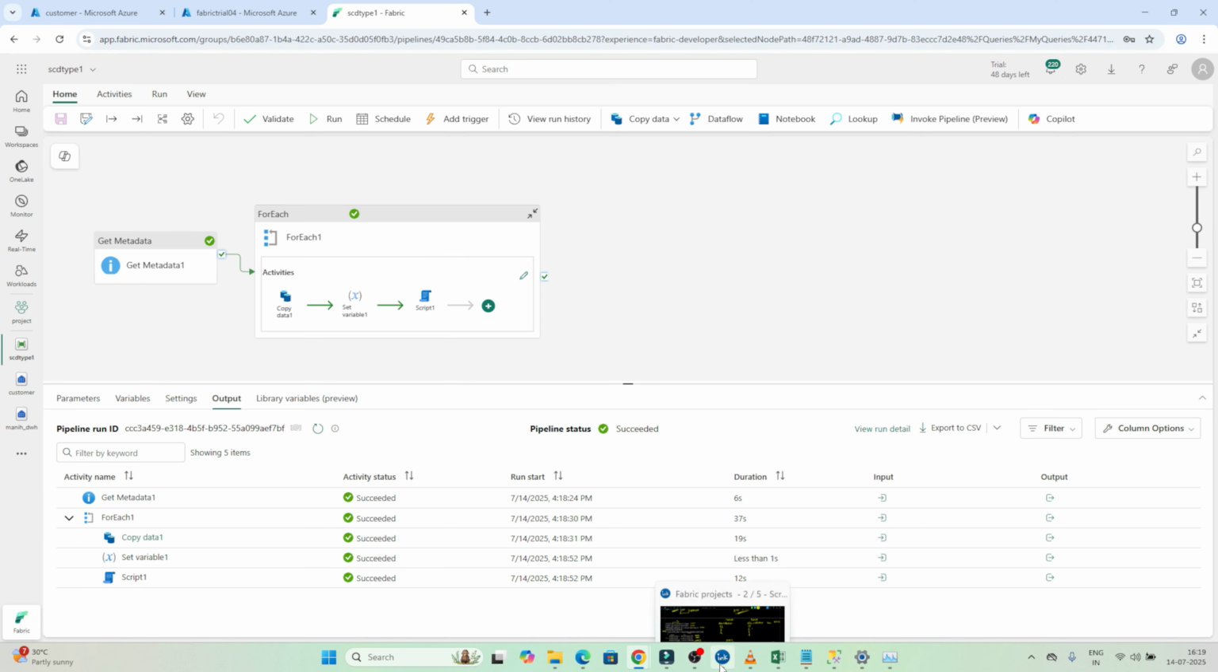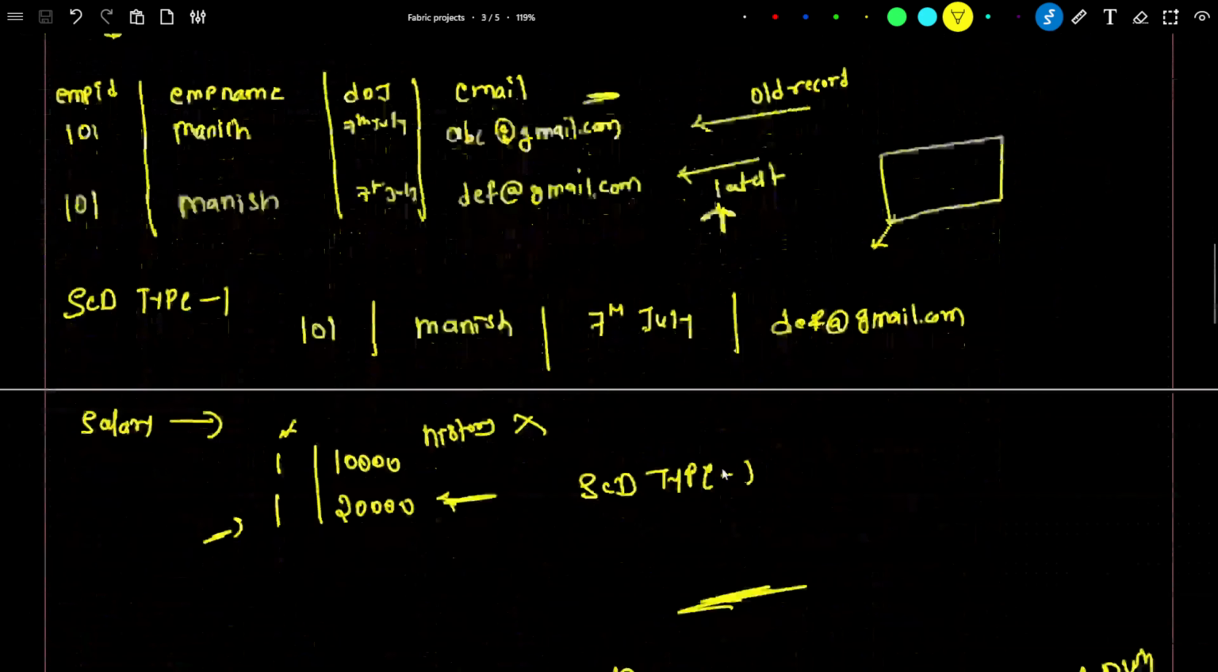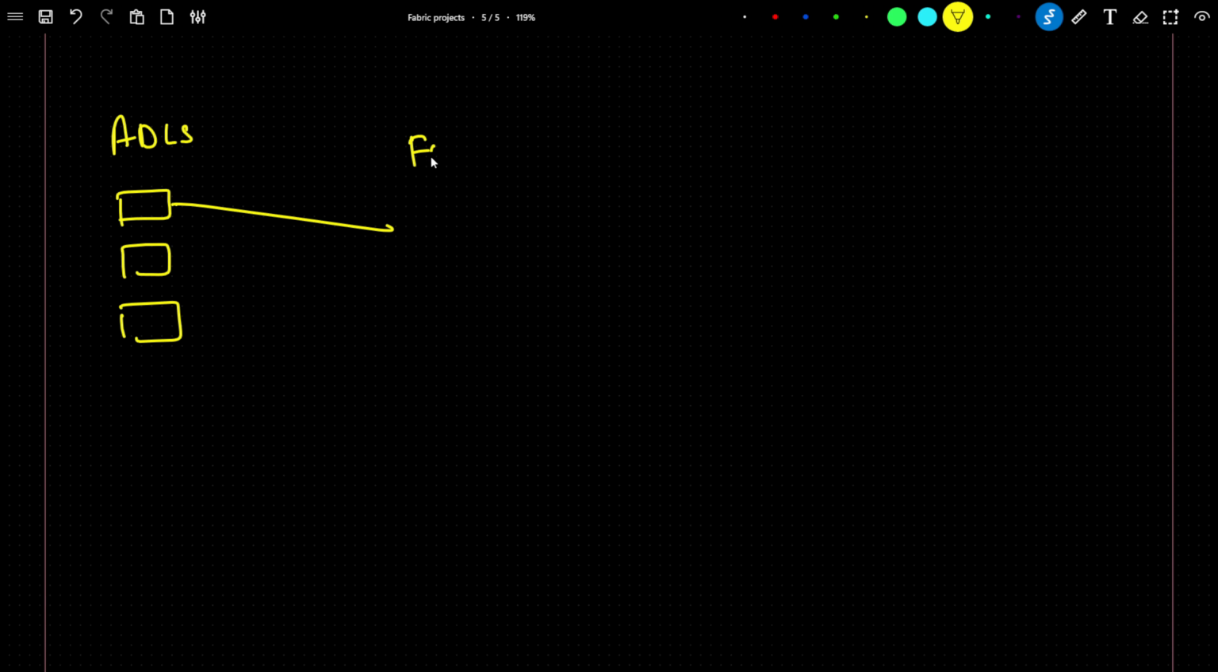So till now, let's try to understand what we have done so that you will get a better idea. In ADLS we have multiple files. We have file 1, file 2, file 3, like that multiple files can be there. From there we are reading the data, and with the help of the for each, one by one we are reading the file and passing it into the copy data.